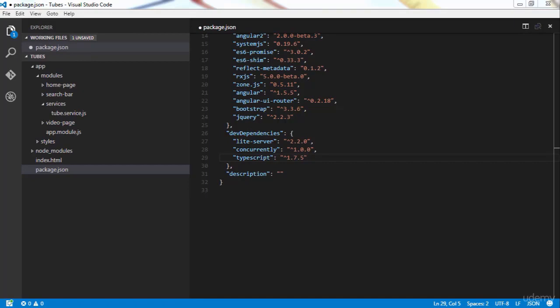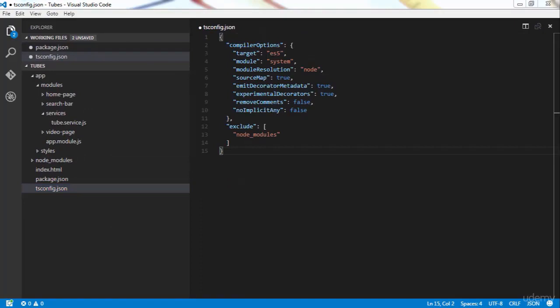Next, we will create a file called tsconfig.json in the root of our project folder. Now, this file controls how the Typescript compiler will handle our Typescript files. These settings are important so that Angular 2 functions properly. First, we have our target, which is ES5 or standard JavaScript. This determines what version of JavaScript the resulting code is in.